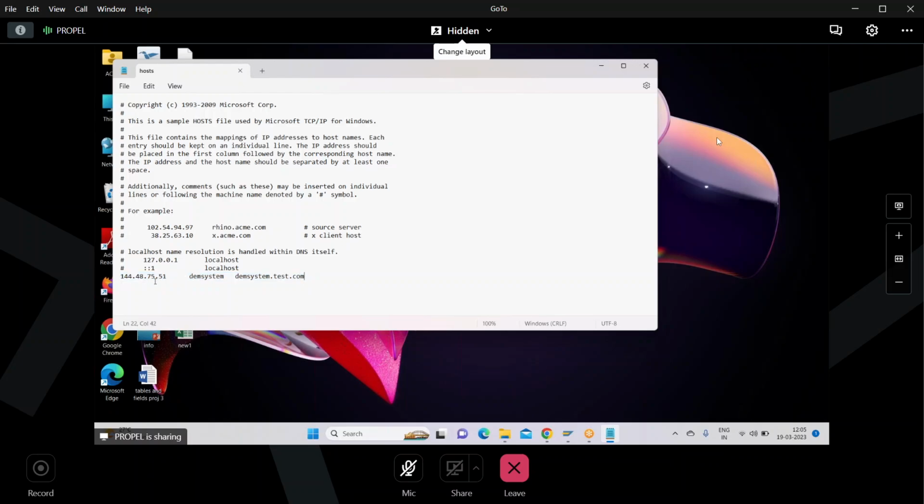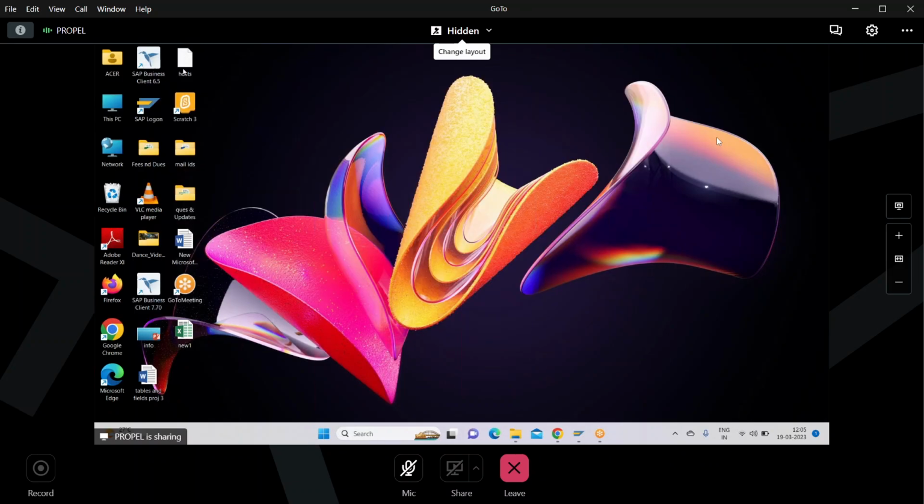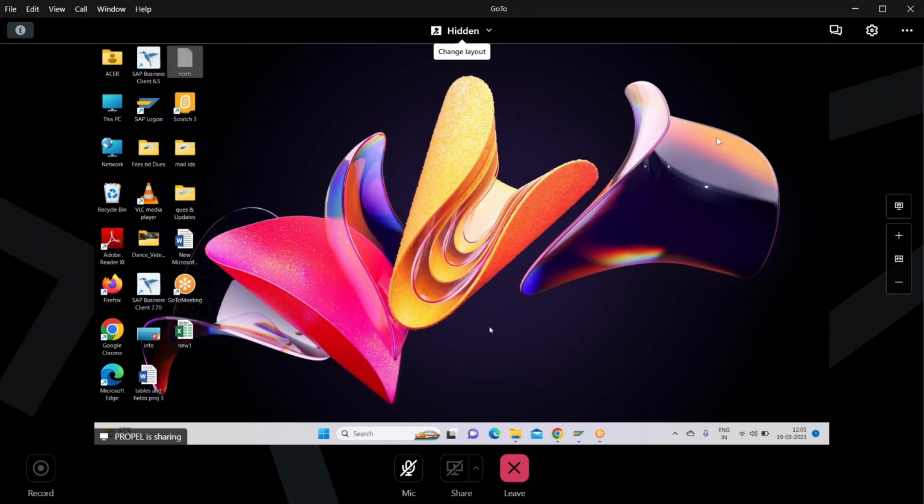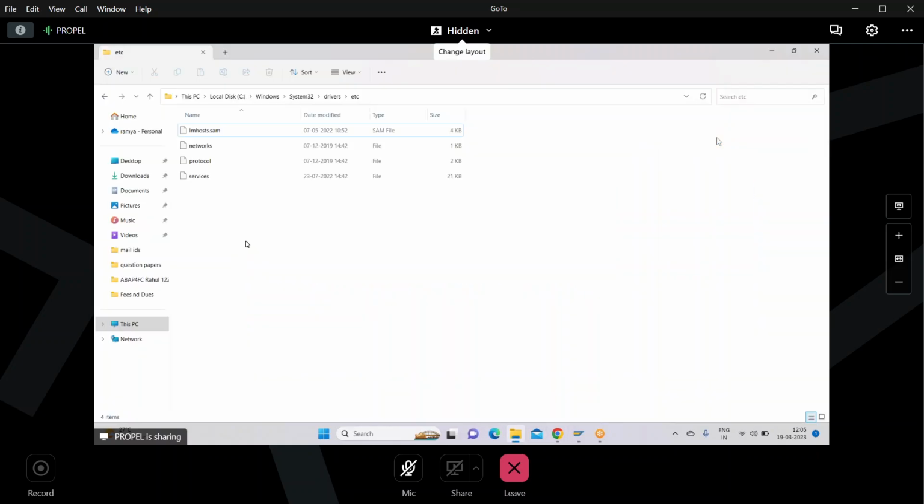It's 144.48.75.51. Give one tab space and dem system, DEMSYSTEM, and again one tab space. And now demsystem.test.com. You have to type this, save it, and close it. Now again, cut this file. Cut it and paste it in etc folder.